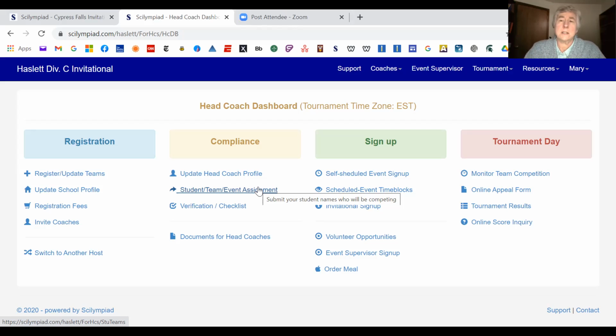If you have attended a tournament that uses Scilympiad already this year, all of your students will transfer over in the master roster. Also, the students use the same login IDs all year long, so you don't have to worry about that. And so rather than show you my students' login IDs, I'm going to show a little clip that the Cypress Falls Invitational team put together. And I think they did a good job.